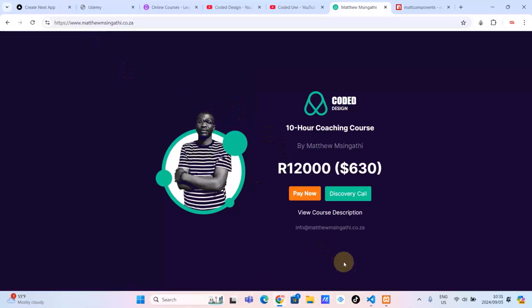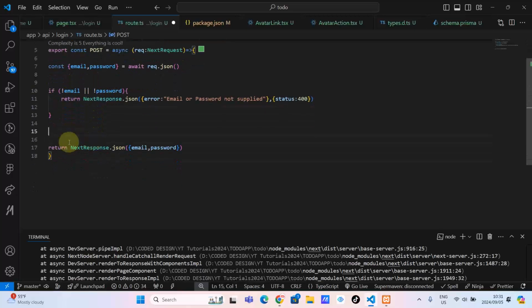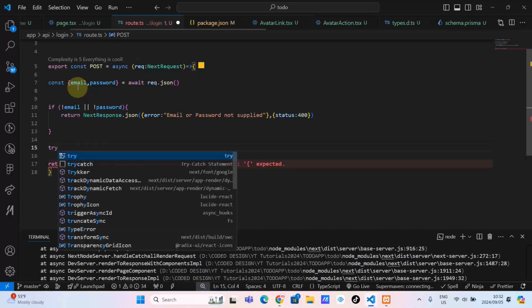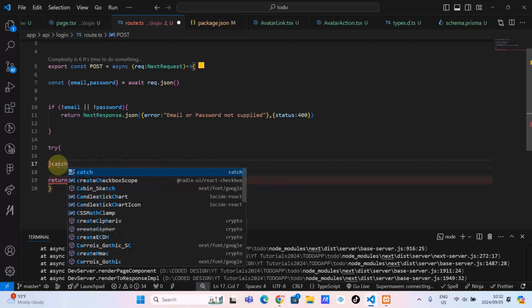Let's continue, guys. This means that now we know that we've got everything and we are happy. Let's save. Cool. What's the next thing to do? The next thing to do is to get the user that has got this email. Now when we are trying to get the user that has got this email, some errors might occur, so we need to wrap that code with a try and catch block.